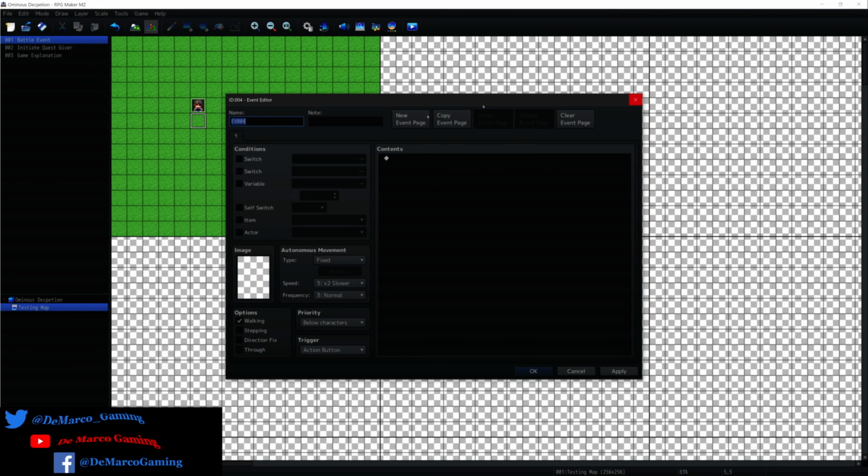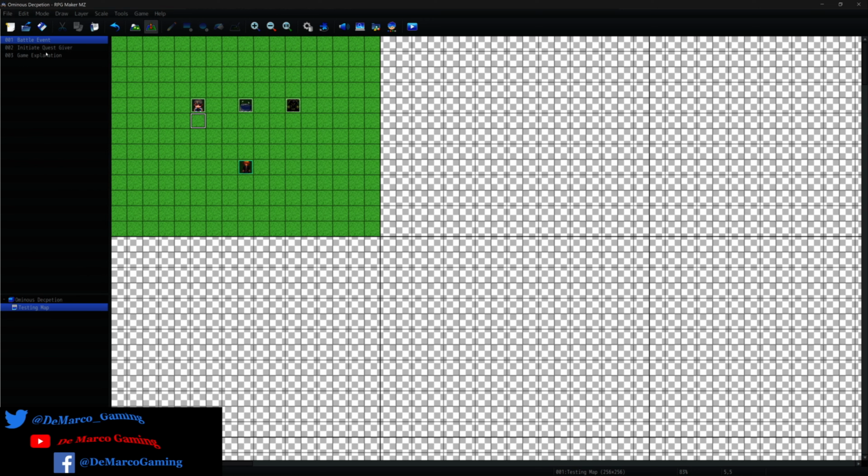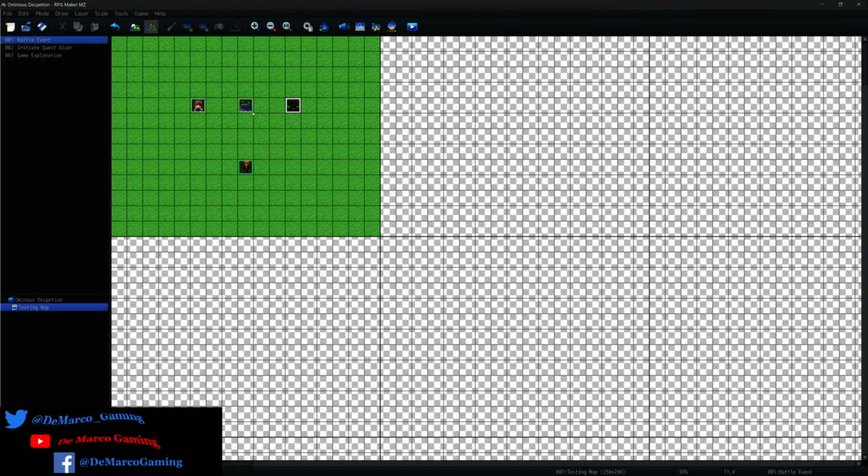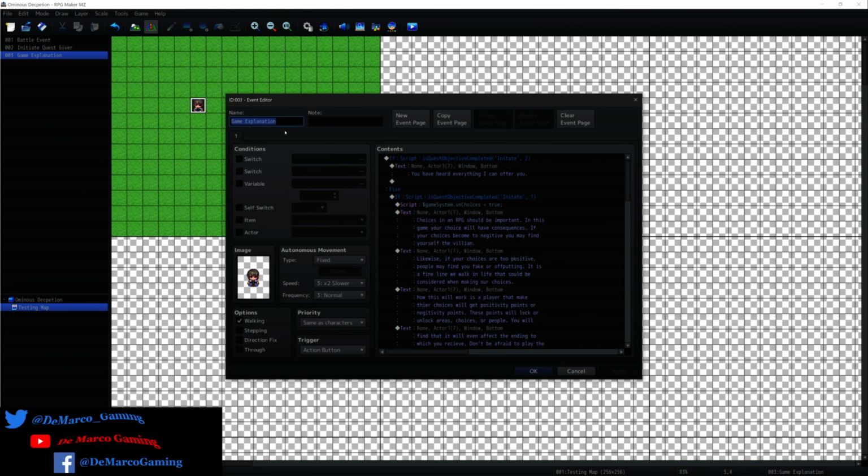Okay. Now, in this case, I already have the event, so I don't need the new event. And then over here, you'll see all the events on my map, and then you can rename the event accordingly. So edit, and then your name goes up here. So what we want to do is look at what I have here, game explanation. And this is how you would actually script it if you were doing it in the event itself. And I'm going to show you a better way of doing this. This is actually kind of messy.